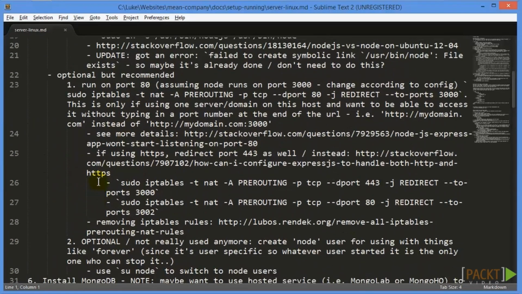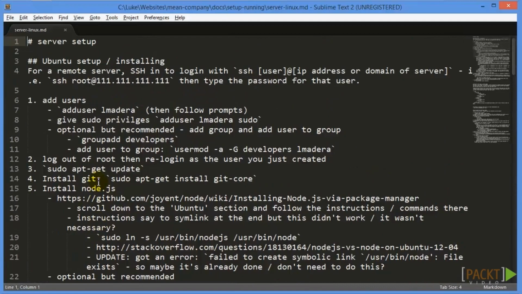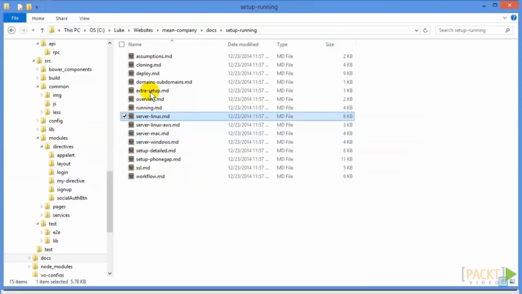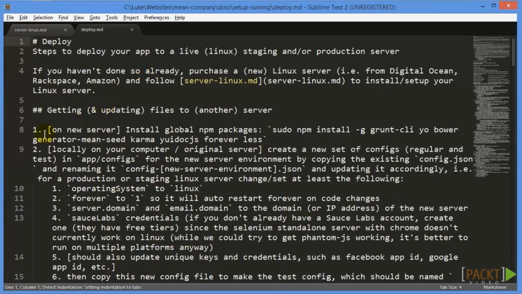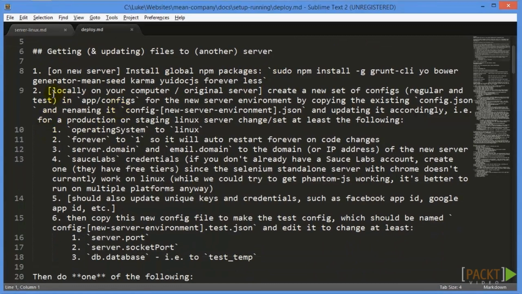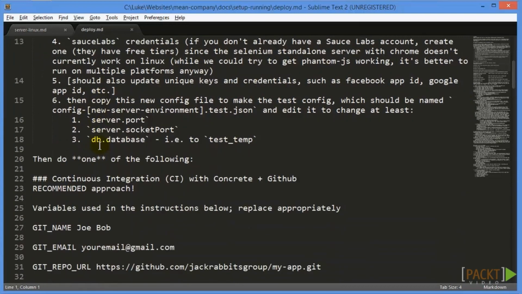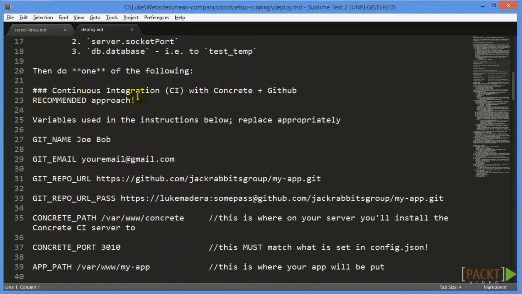Once we have installed those programs, we can then actually finish setting up our website on our Linux server by following the deploy instructions. So we install our global NPM packages, we update and create a new configuration for our new environment, and we edit some properties for it to work on Linux and to run our live server. We then set up continuous integration.